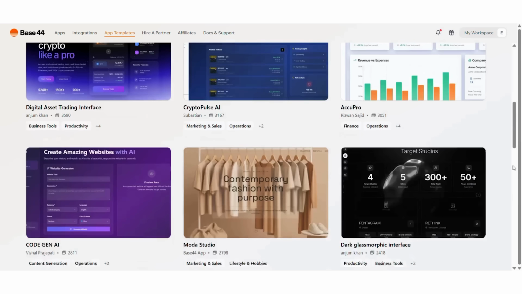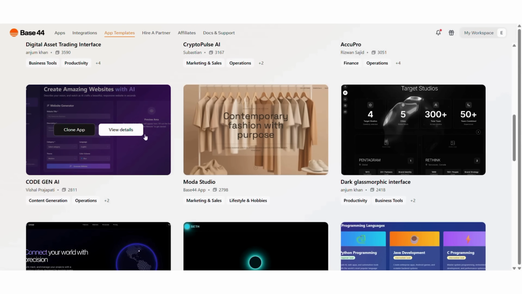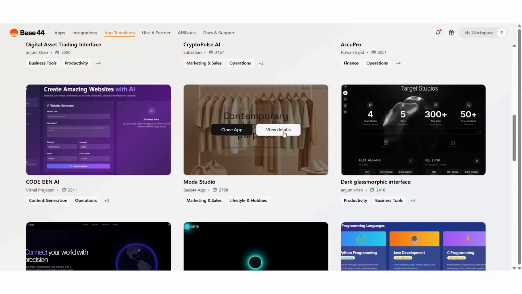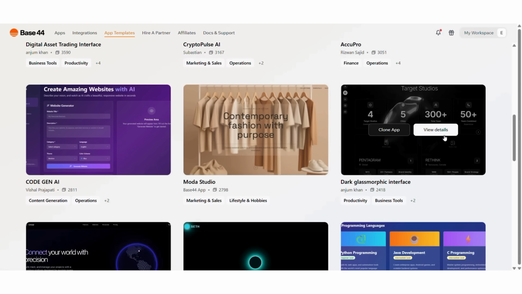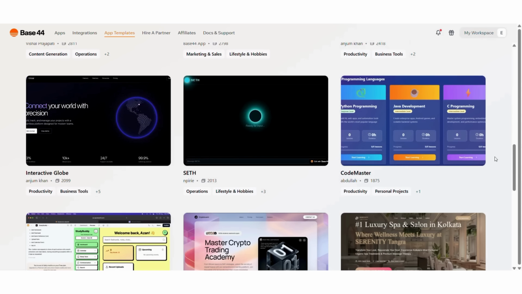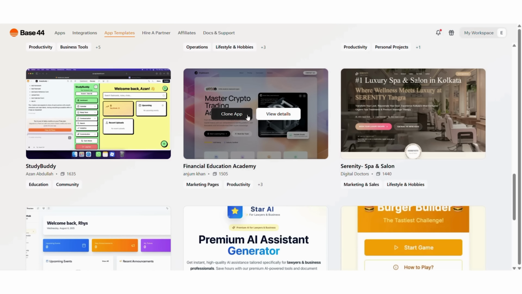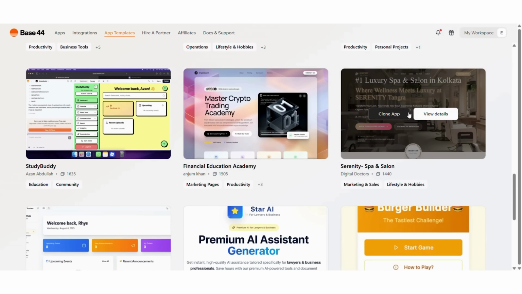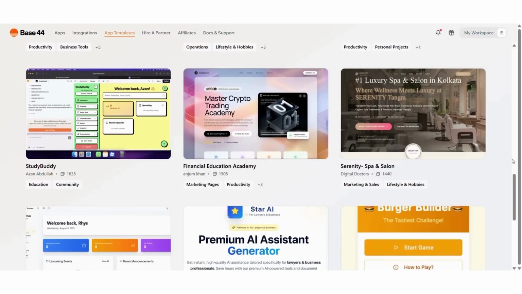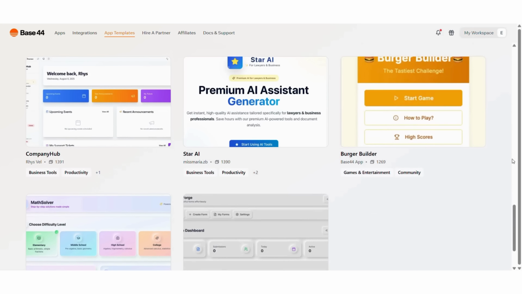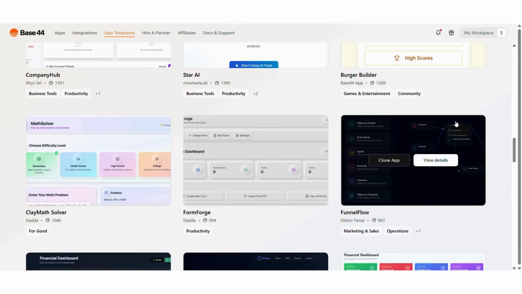Click the App Templates tab in the top menu to open the app catalog. Then browse templates by category, for instance, productivity or operations, and preview any template to see sample screens and sample data. Next, if a template fits your idea, click Use this template to create a new project based on it. This gives you a jumpstart without manual setup.